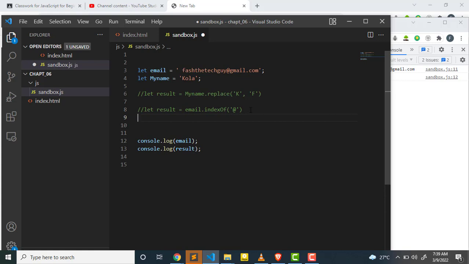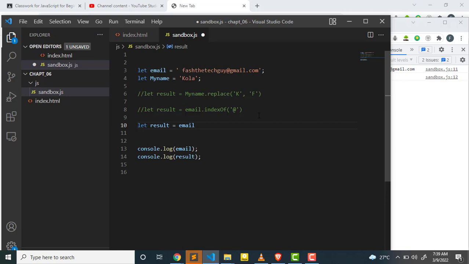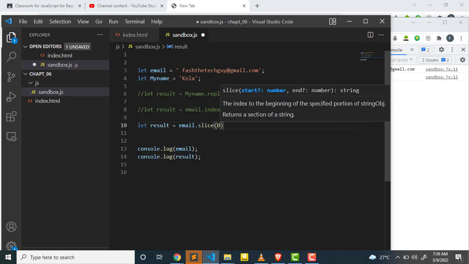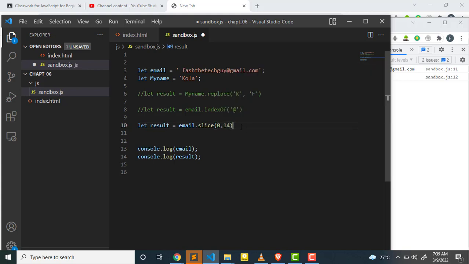Let's take, for instance, I just want to remove this file detect guy. Okay, 1, 2, 3, 4, 5, 6, 7, 8, 9, 10, 11, 12, 13, 14. I can decide to say, let result be equal to email dot slice. If I'm slicing it from 0 and ending with 14, let's see what this is going to give us.